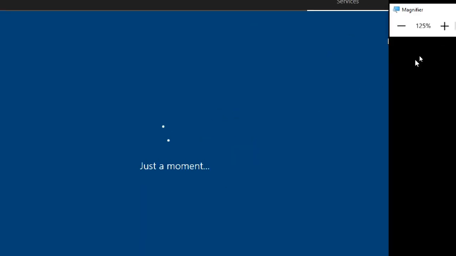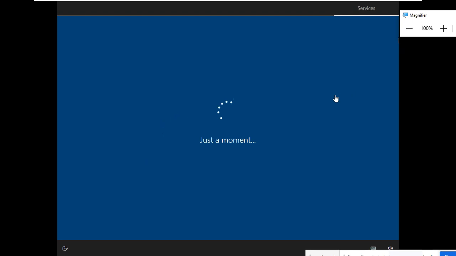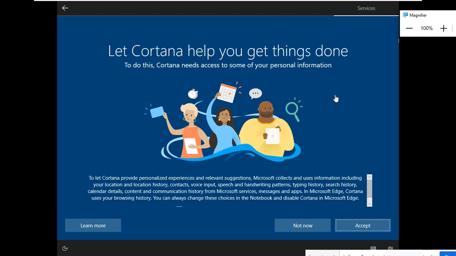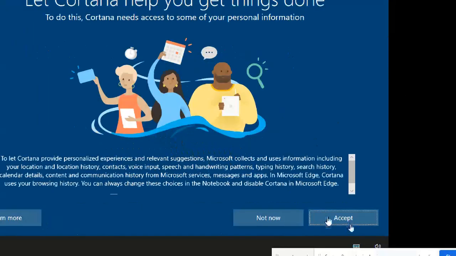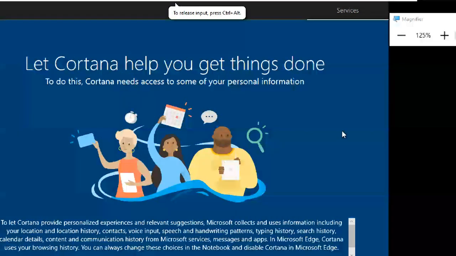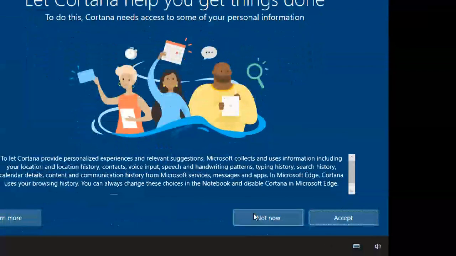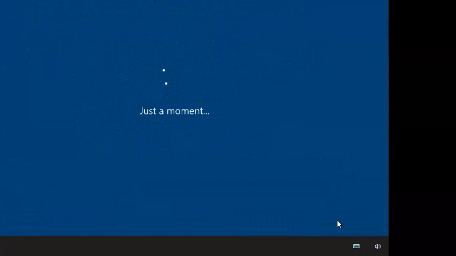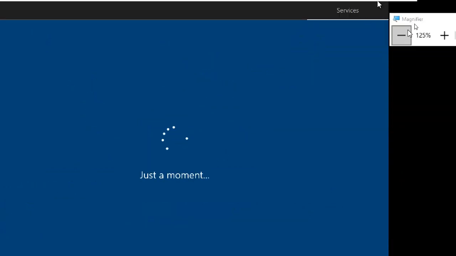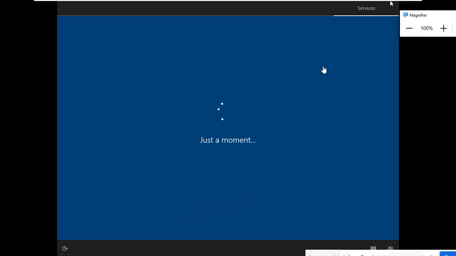Better I go to my old one only. I choose this one because of DevOps related work. Accept. Let Cortana help you get this done. Not now is okay. Alright, you can click on accept. Cortana requires a Microsoft account.